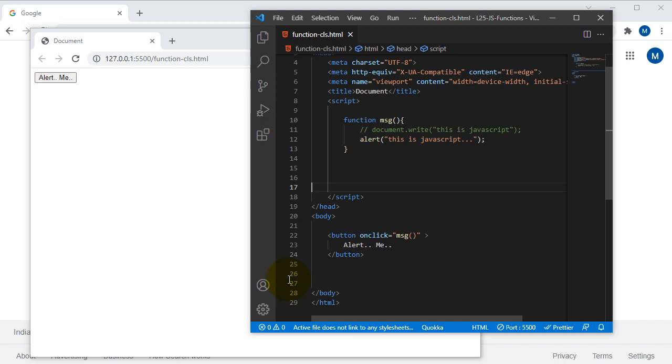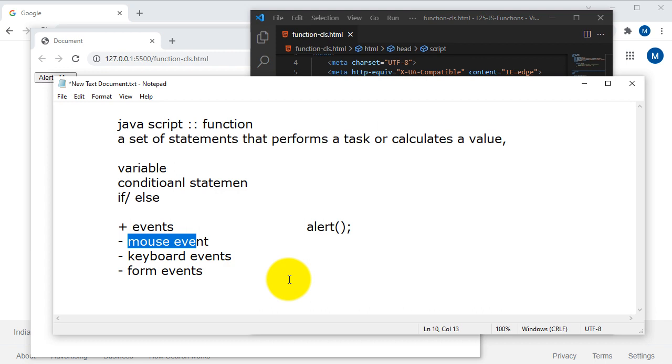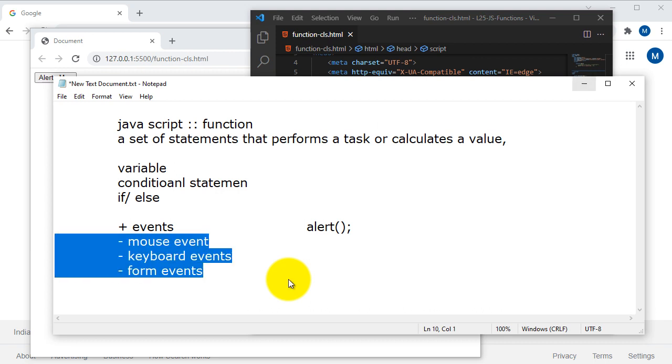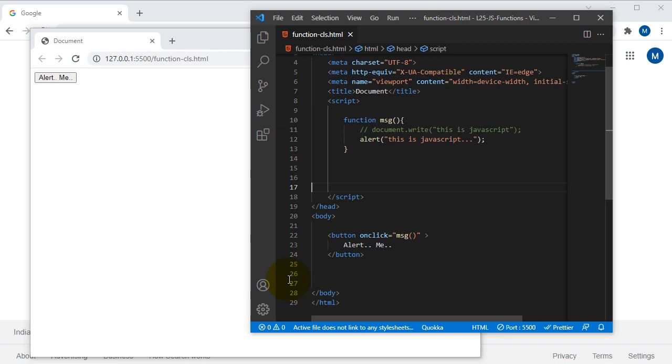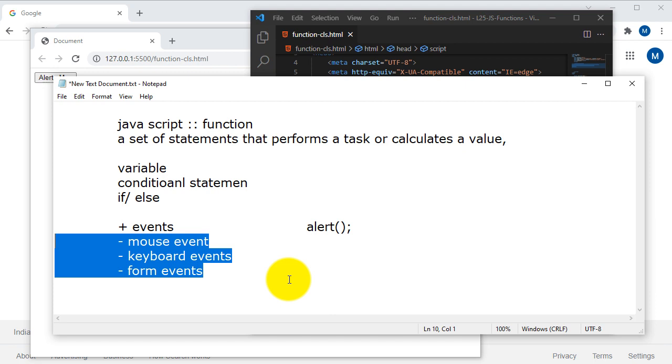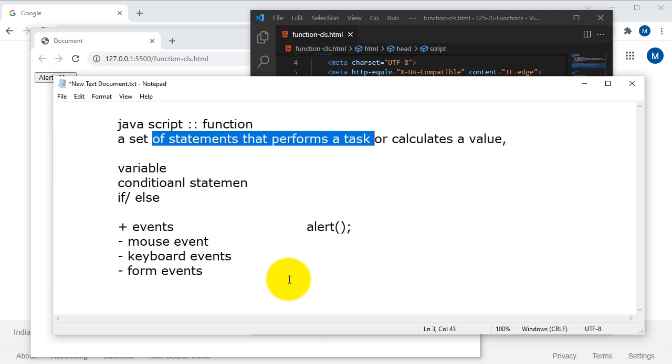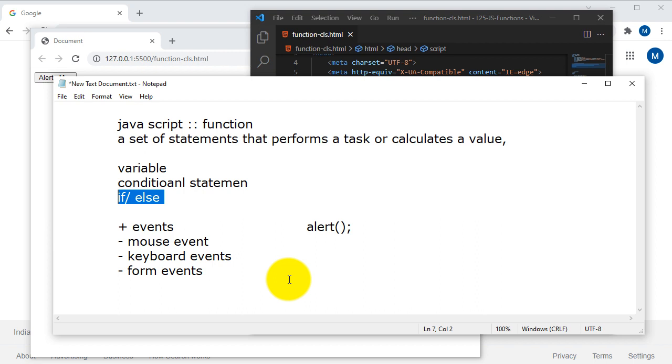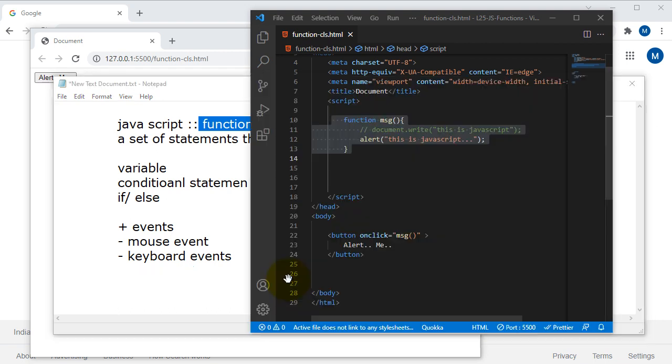So this is a function giving some events also. There are different kinds of events. We can assign any kind of event to this function. So a function always carries a set of statements that performs a task. Now it performed some tasks like document.write and alert, and it can calculate also. Means we can use conditional statements in a JavaScript function also. In the upcoming class, we will discuss that topic also. This is the source code about function.